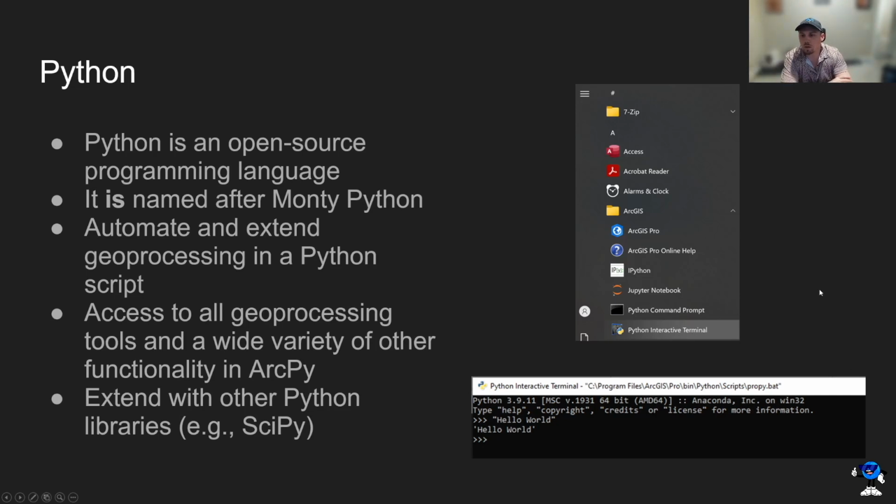So Python is an open source programming language. It was named after Monty Python. You can use it to automate and extend geoprocessing using a Python script. You get access to all geoprocessing tools and a wide variety of other functionality in ArcPy, and you can extend other Python libraries.